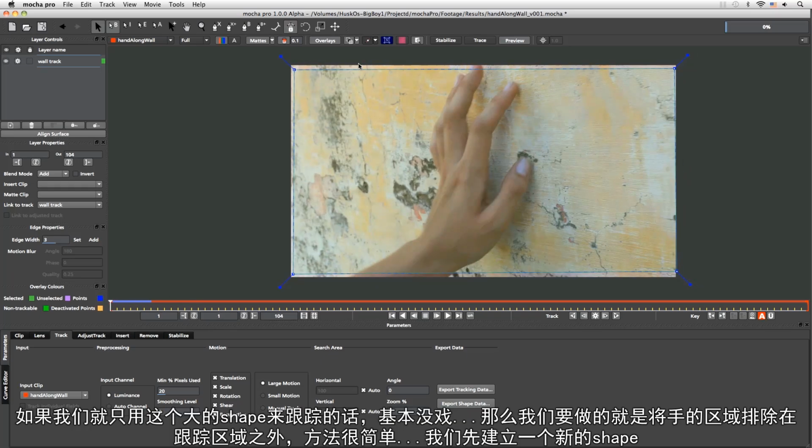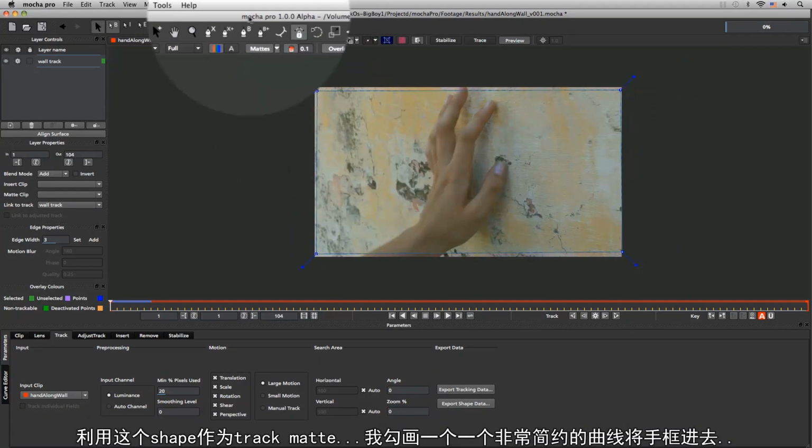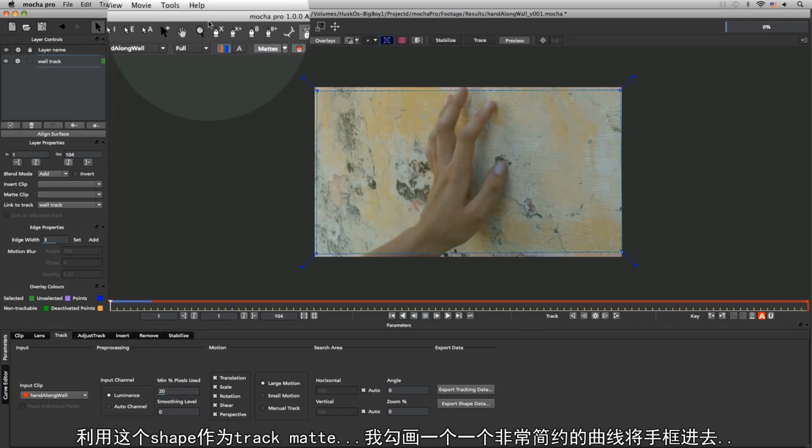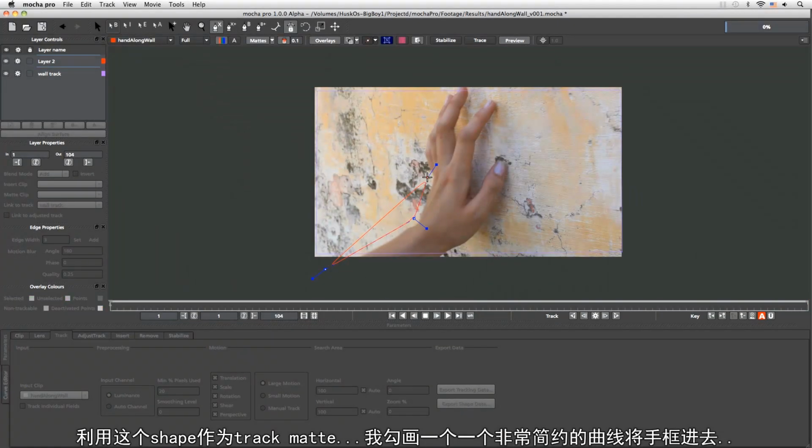So what we need to do is find a way to block out this hand. And we can do that fairly simply and straightforwardly by creating another shape and using that as a track mat. So let's show you what that's going to do. I'm going to come in here. I'm going to make a very loose X-spline. Really, really loose X-spline around this hand here.